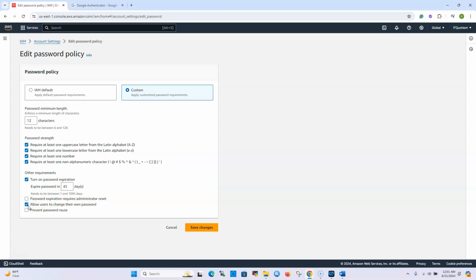We can say allow users to change their own password. If you check this box, users should be able to change their password. If you select this option that prevents password reuse, we can say any password that has been used for the past 5 times cannot be reused again.